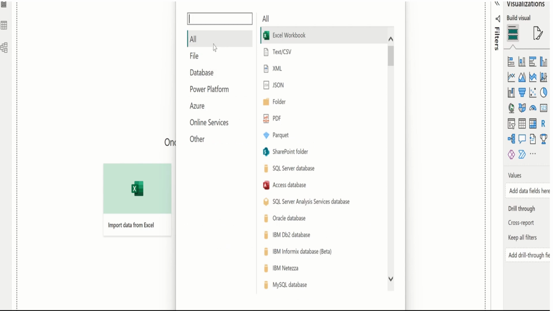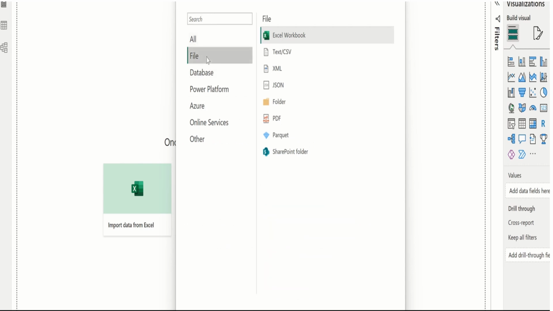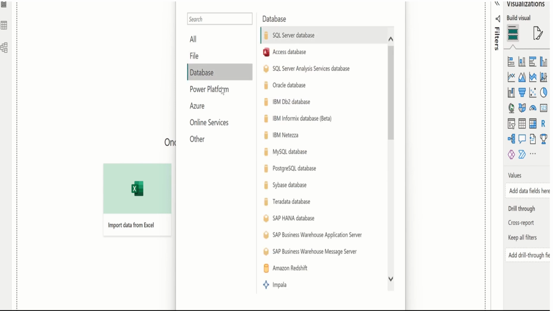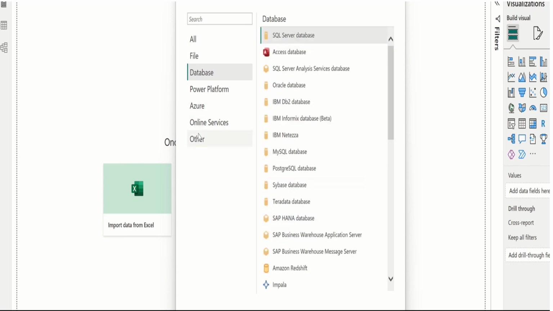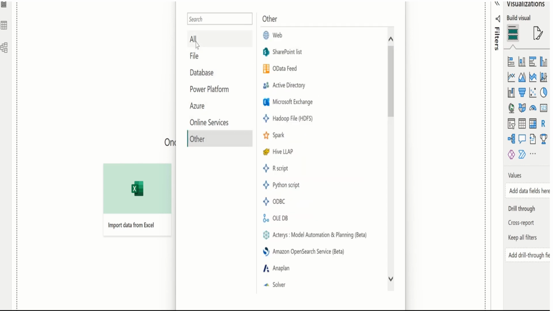So if I click the option tab, then you'll have these things where you can get your data from. And if you click the database, then probably you'll have all these options, right? So you'll have many options to pull your data.